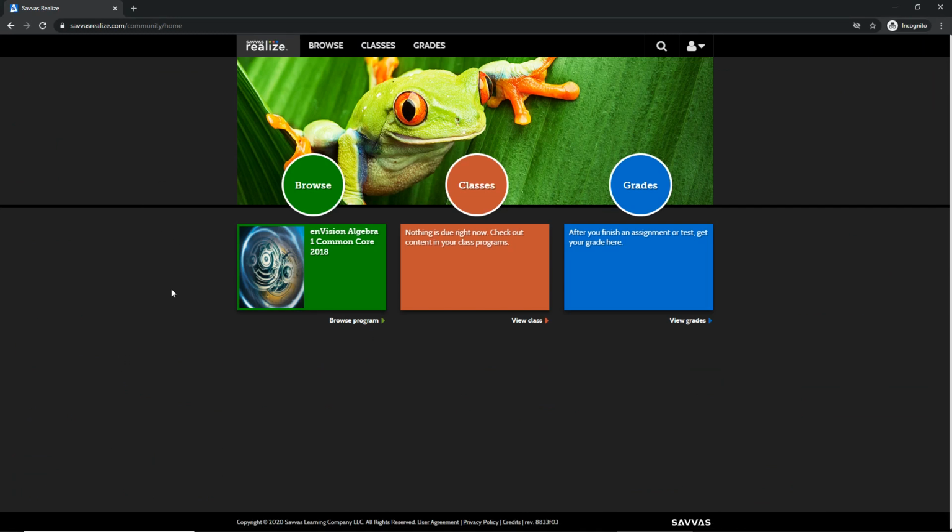Once you log in, which Clever should do for you, it's going to look like this. We have our 3 topics here, and those are the same 3 topics as are up here. We can browse, which is looking through the textbook. Classes, this is where you're going to see your list of assignments and stuff. This is probably the link that you're going to go to the most. And then grades.